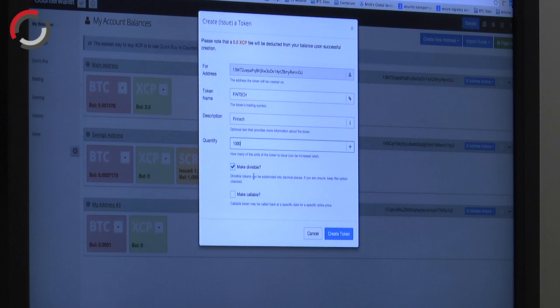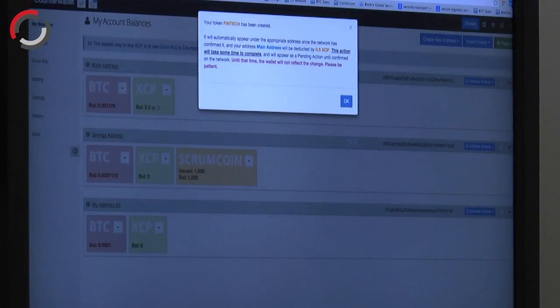There's a little checkbox here that says make divisible. So I can choose for my token to only exist in whole integer quantities, or I can make it divisible up to 8 decimal places of precision like Bitcoin is. I'm going to make this divisible. This little box here called Make Callable is a way for you to give yourself, when you create the token, an option to buy back that token, or those tokens, at some future date for a particular price. I'm going to leave that blank. So let's go ahead and create this.